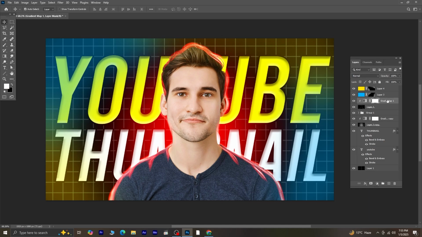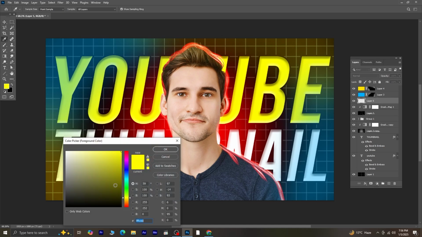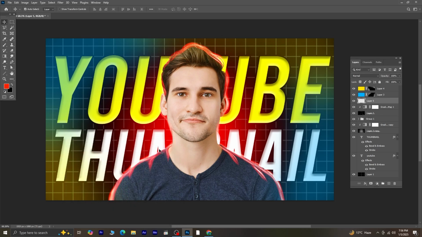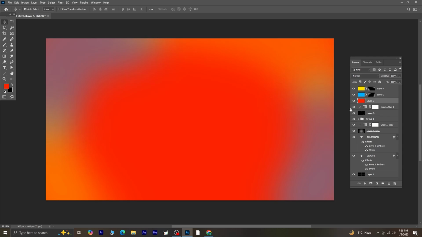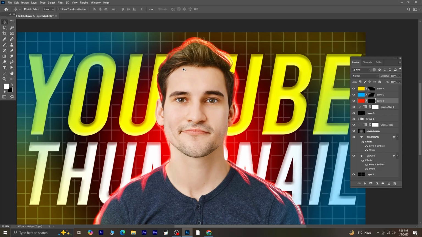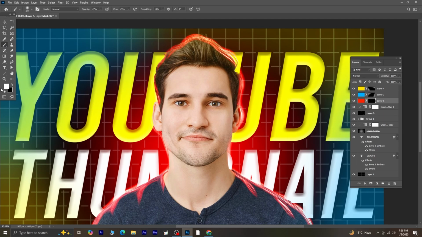To add a final touch, create a new layer above the gradient map. Choose red as your foreground color and fill the new layer with red using Alt+Backspace. Apply a layer mask by holding Alt and clicking the layer mask icon. Now, select a small, soft brush tool. Use it to create strokes on the red layer mask, giving the effect of light rays emerging from the red layer. Gently brush around to create a dynamic and glowing effect.